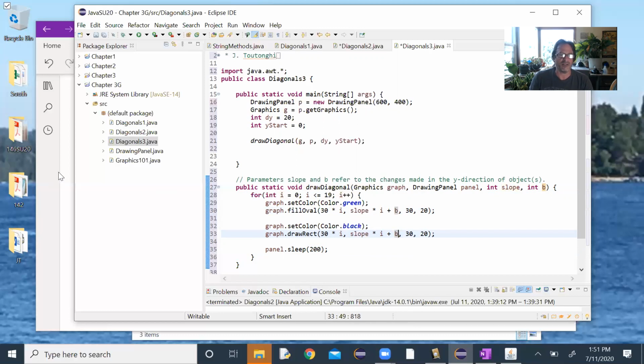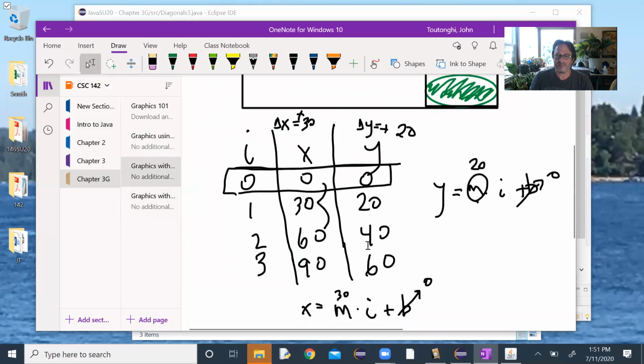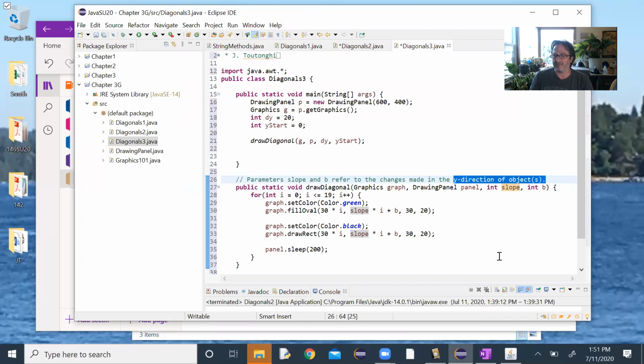We look back at our original equation, y equals mx plus b. Slope times i plus b is what we're using. And we're going to let the m and the b change as parameters, slope and b, for the y direction of the objects. Okay, so this should draw the down diagonal.